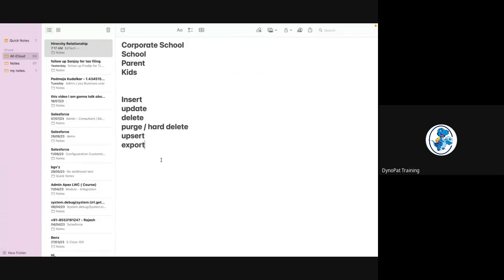Rajesh, can we also do any imports, or is it only insert or update? See, actually, import means insert, update, and upsert. All these three operations are called import. You're importing the data, but what exactly you're doing, you're either inserting or updating or upserting. That is called import.